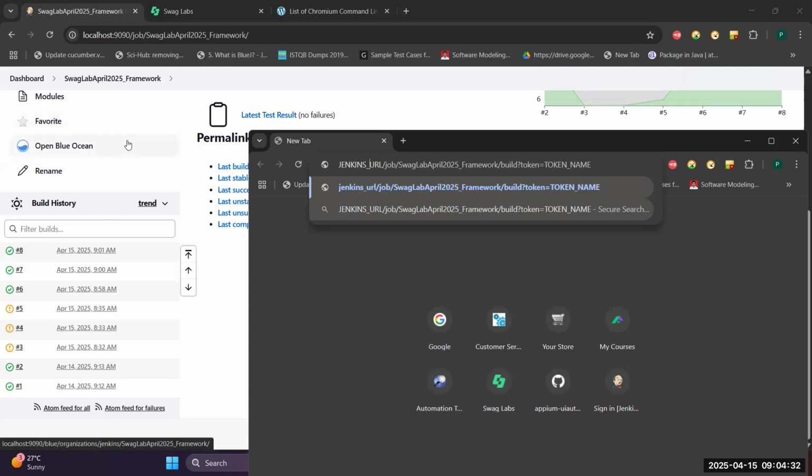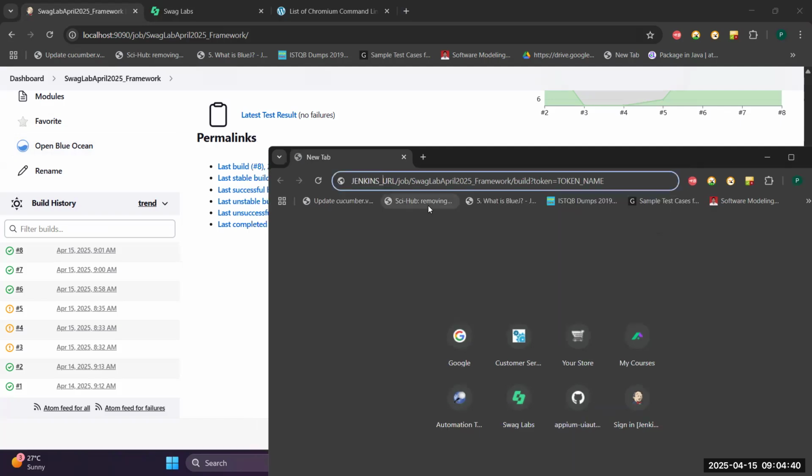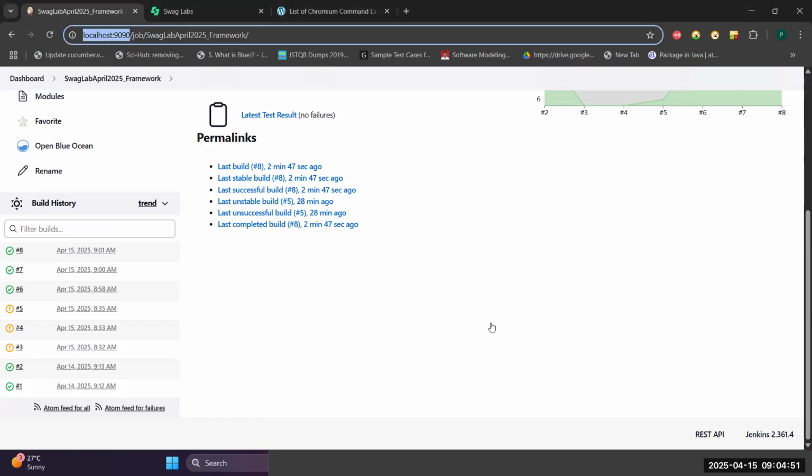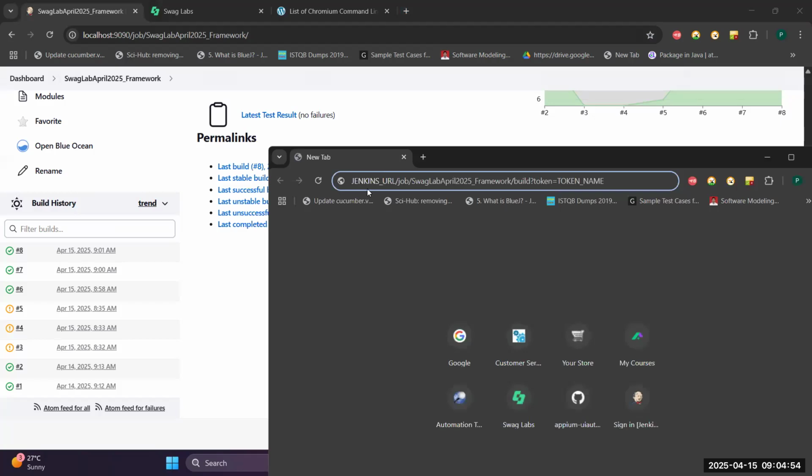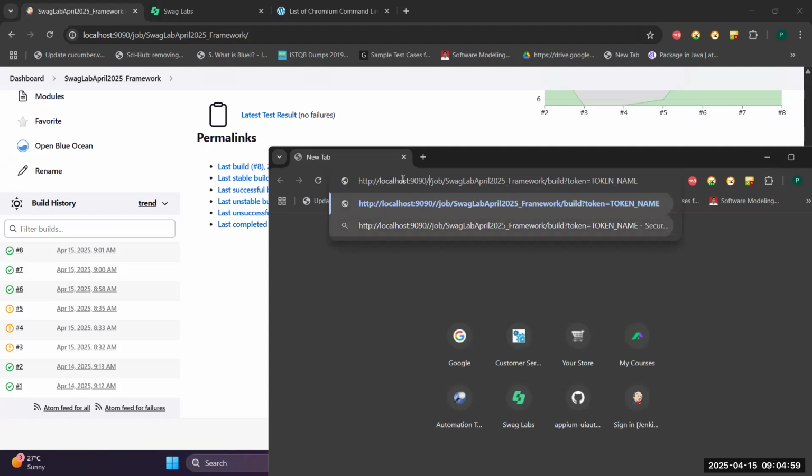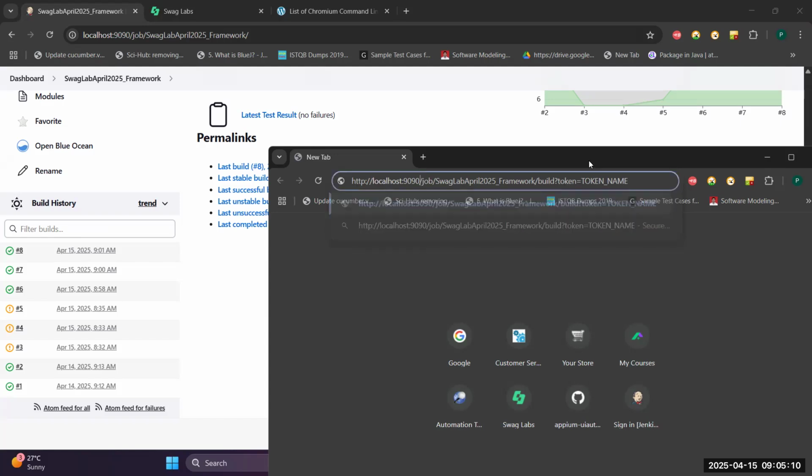Suppose I'm on a different machine. I'm showing you with a different window, just assume I'm on a different machine, and through this machine I want to trigger the job. They are asking me to enter the Jenkins URL where I wanted to run this job. So the current Jenkins URL is localhost 9090. On the new window, I will update that Jenkins URL, localhost 9090, and inside that we have the jobs. This is my particular job which I wanted to run. But only writing this part will not trigger it. Are you getting my point?